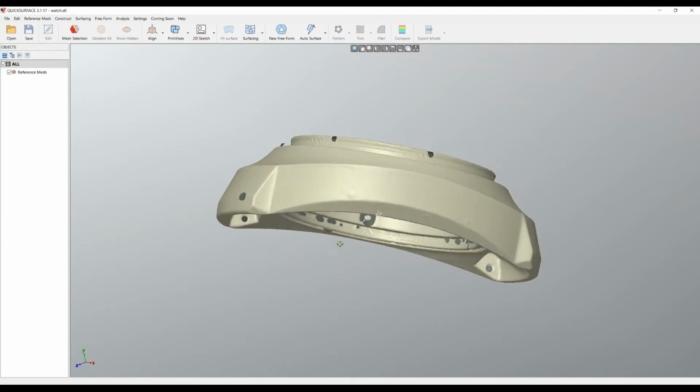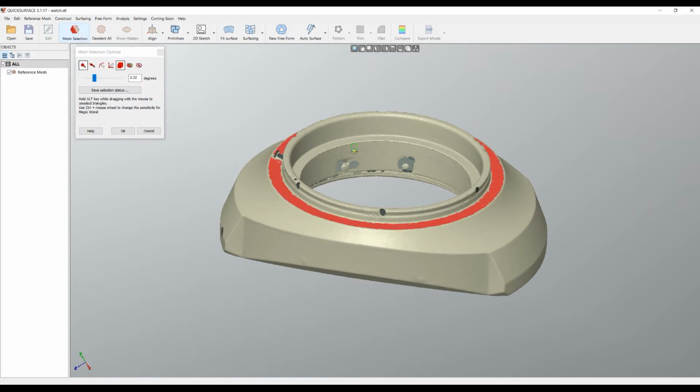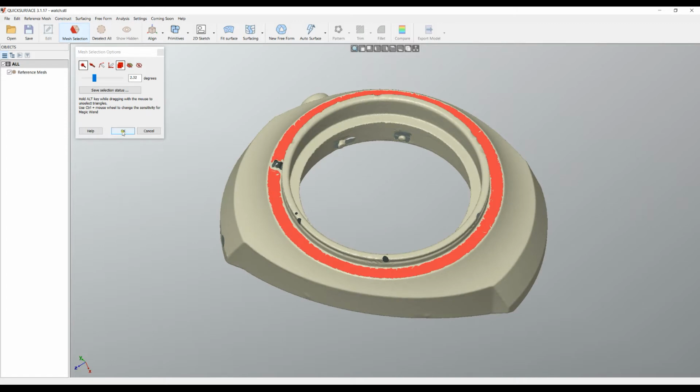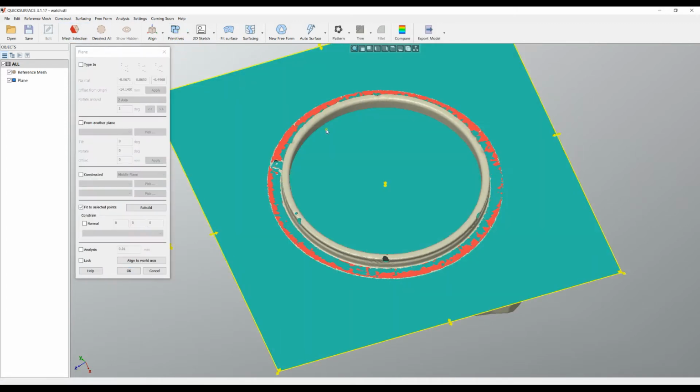When we create our primitives, in many cases it's good to know the quality of our best fit surfaces, and I'll show you what I mean with this. Let's start with the mesh selection. I will just pick this part to define my plane, and then I will go to the primitives and create a plane. You can see visually on the screen the plane, but you don't know the quality. What is the underlying surface?